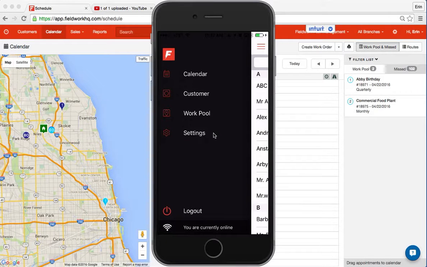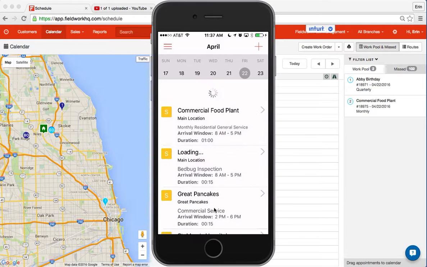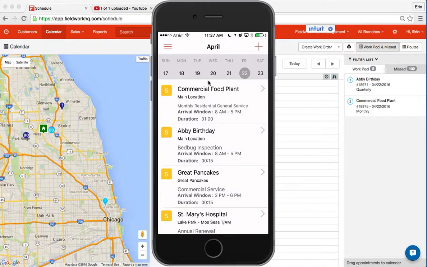In this video, I will cover the Fieldwork iOS mobile app calendar function. When you first log into the Fieldwork mobile app, it brings you to the current day. If you ever want to refresh your screen, it's a pull to refresh action now. So put your fingertip at the top and pull down. It will then show the refresh circle.